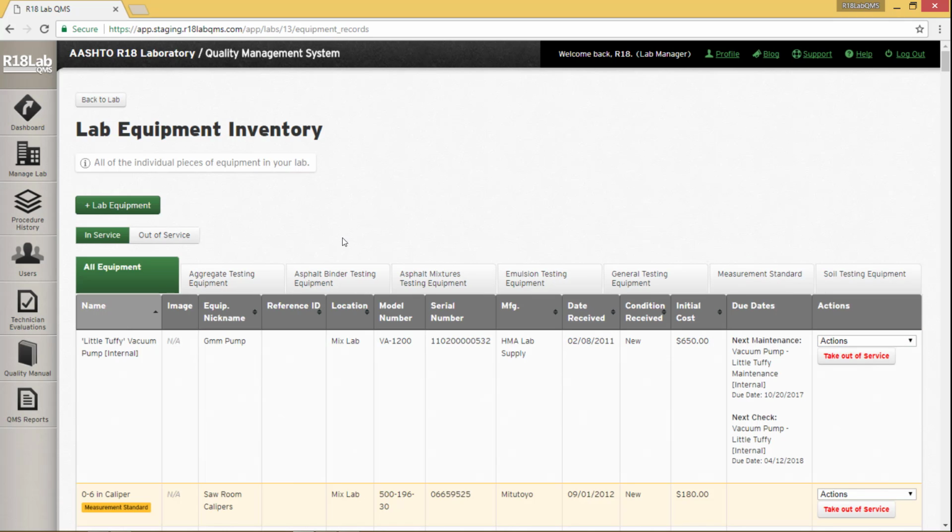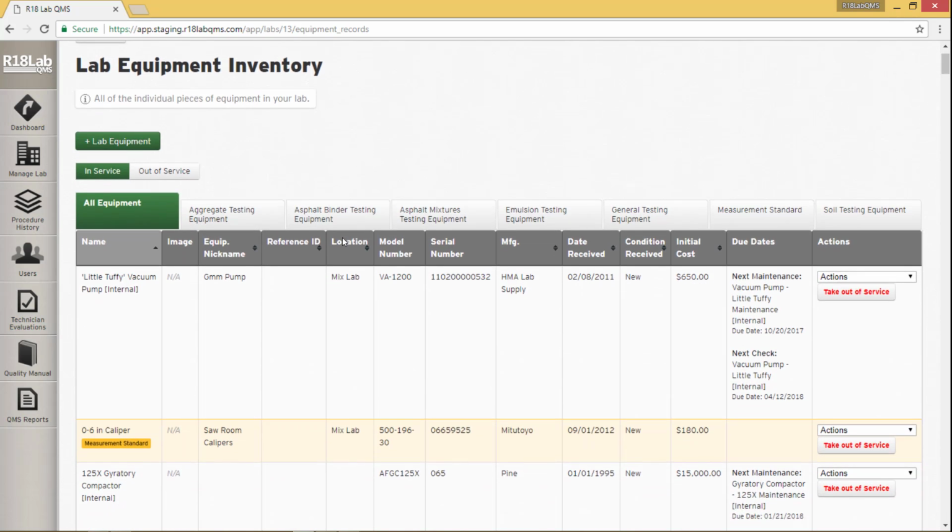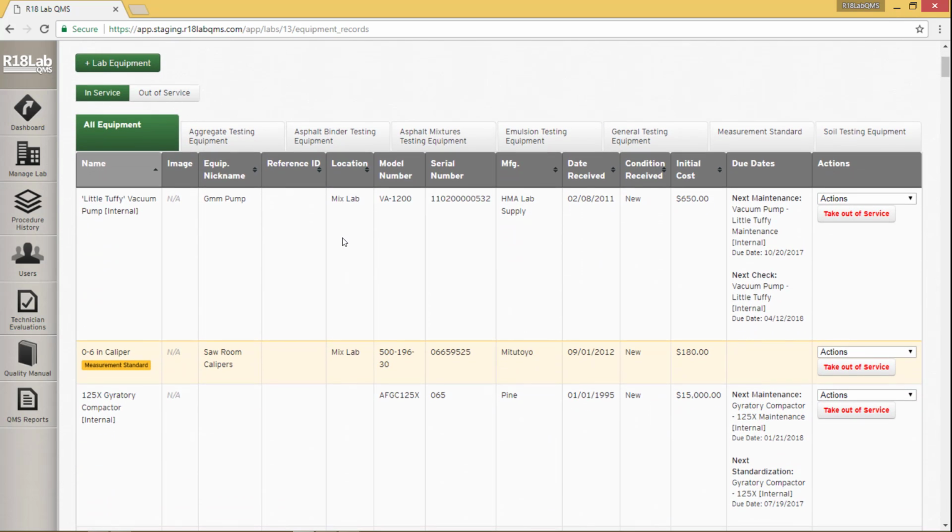Another new feature that we've added to the inventory is that when you do have a measurement standard in the list of inventory equipment, in your equipment list, you'll see the measurement standard highlighted in this yellow coloring. You will also see this in the quality manual as well, and it's just to better highlight equipment that is used for calibrating other equipment.